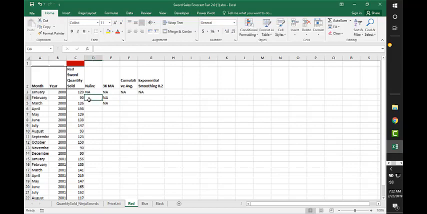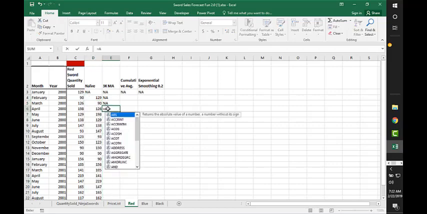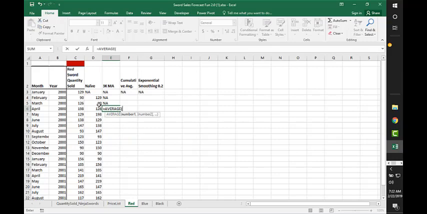And let's get started. So naive method, simplest one to do. Drag down, moving average. Next one. Grab the first 3 here. Be very careful that you're not grabbing like a forecast column.